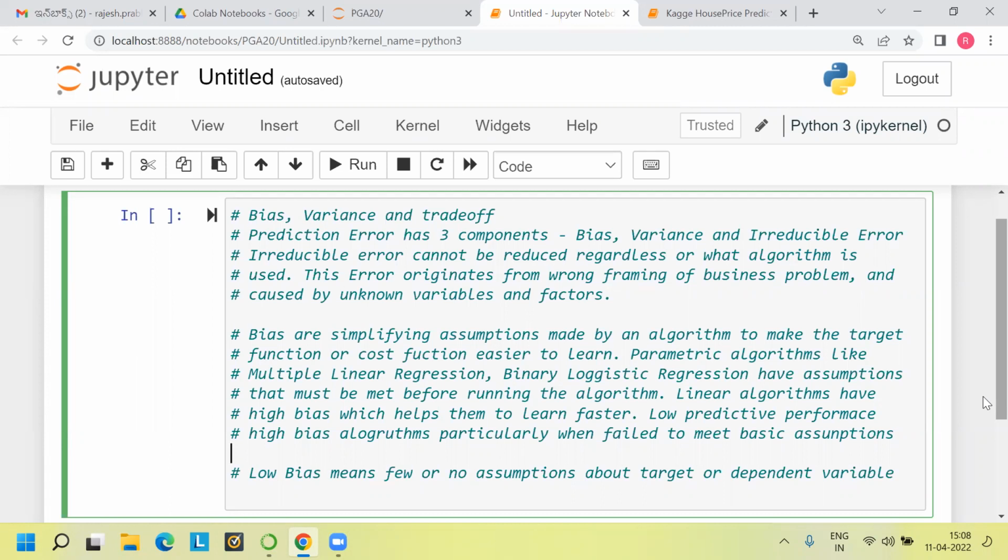But the cost of Watson is $1 million. It's very, very high cost as of now. AutoML is not cheap as of now. There are certain startups in India that are working on AutoML to make it less costly, but there is still time for that to happen. So low bias means no or few assumptions about the dependent variable.